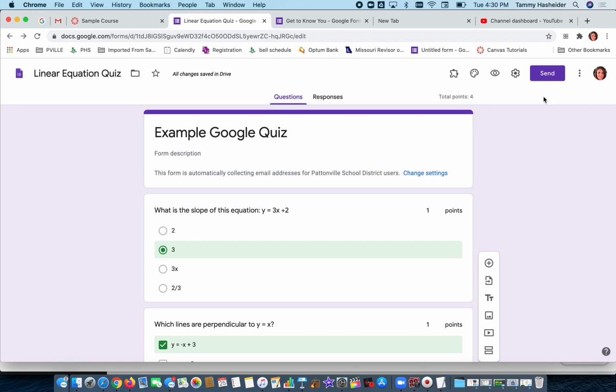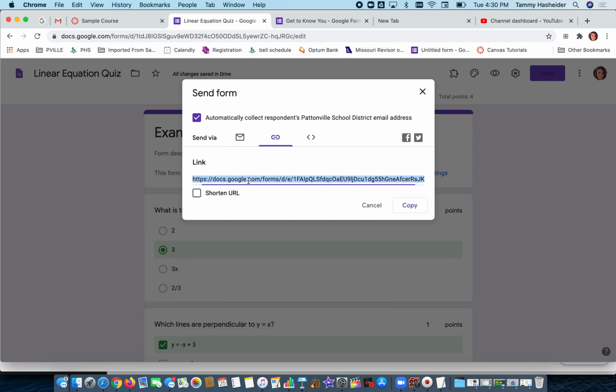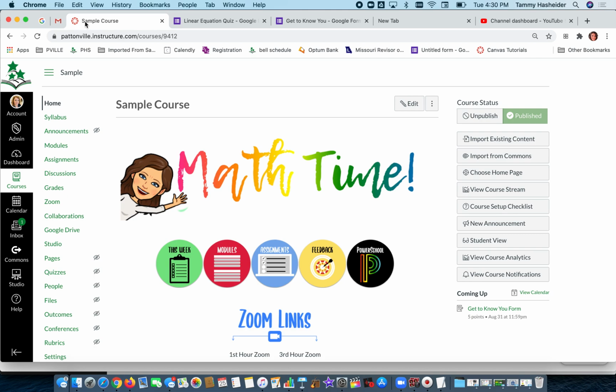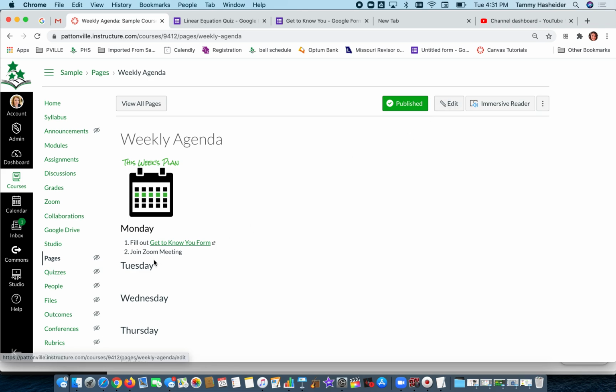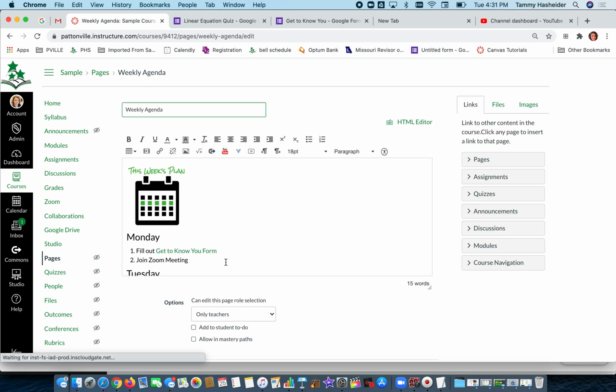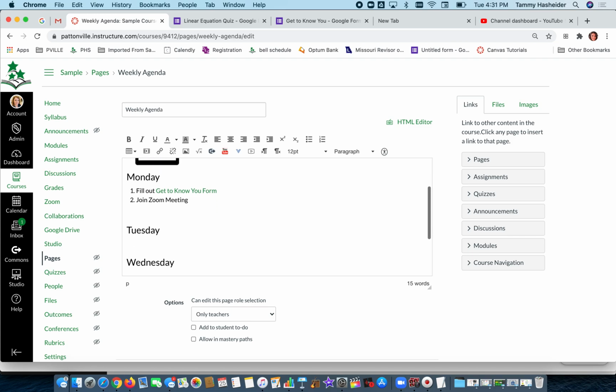And if you're going to do that, then you'll click on send, you'll click the link, and you'll copy the link. And then what you can do in your course is link it in a couple places. One, if you're using a weekly agenda page, you could go to your page, edit it, and put your link inside. So if I wanted students maybe on Tuesday to fill out the quiz, I would just link it here.